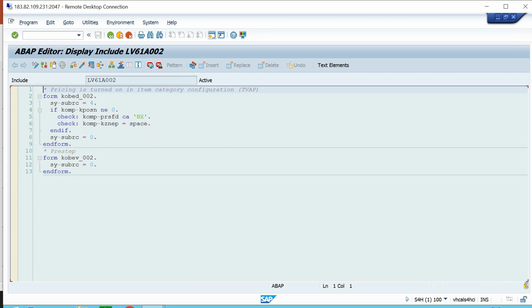The system will check these conditions, B or X. If B or X is available at the item category level, then the system says yes and this condition type is evaluated. If there is no B or X, then this condition type is not evaluated.